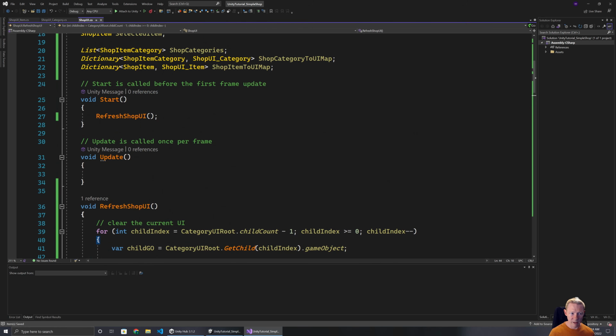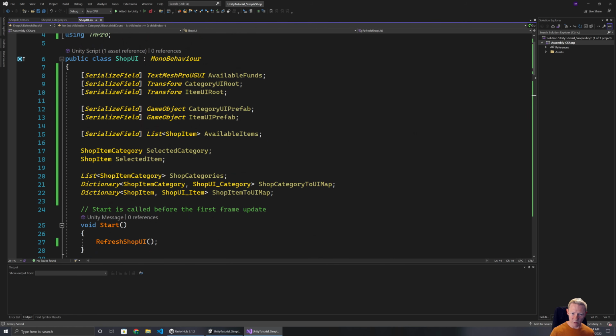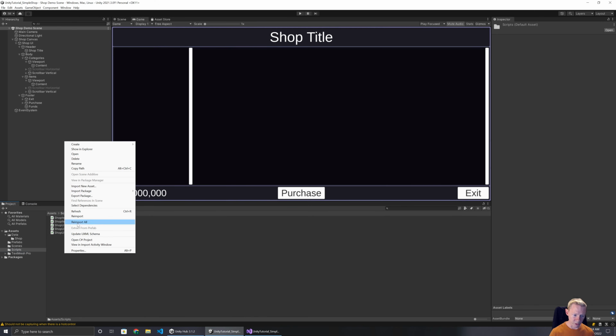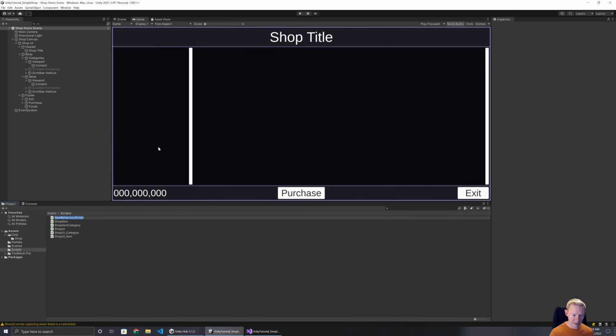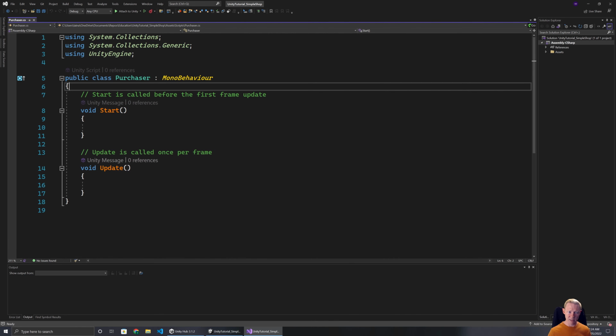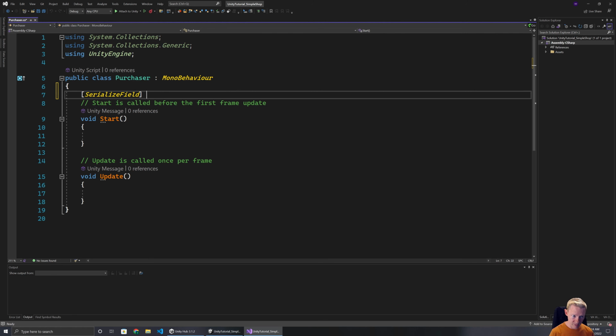We need to know how many funds we've got available. So what I'm going to do is I'm actually going to create a script for our purchaser. Now this is going to be kept fairly simple, fairly minimal. It's something where we would add more to it over time, but this is just getting a basic, simple setup there for it. So we're going to have serialize field, and we will have int current funds.